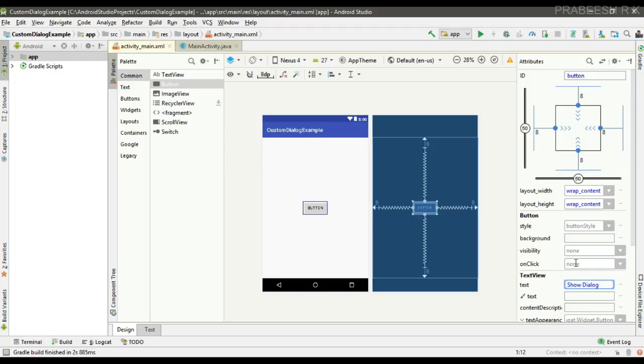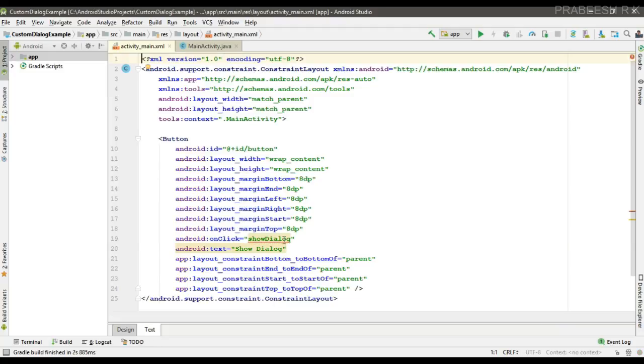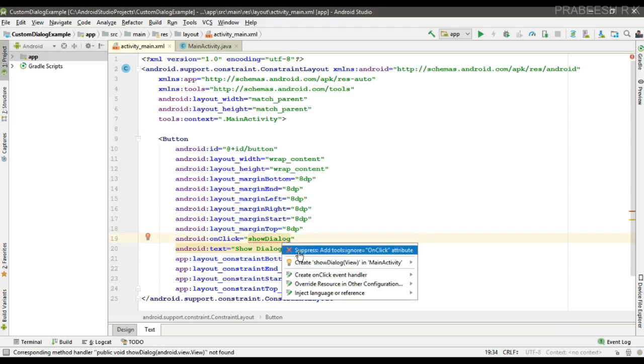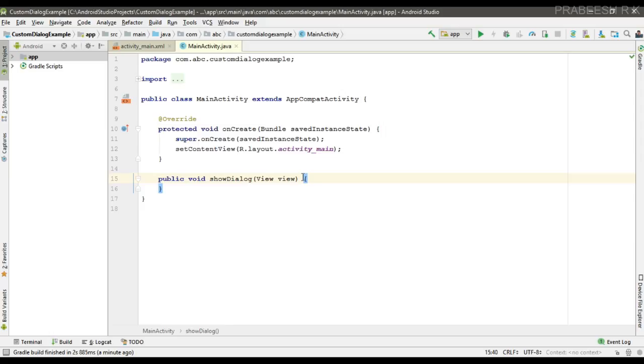Change the text of the button into show dialog. Now specify an onClick method. Now implement this method inside the class file.